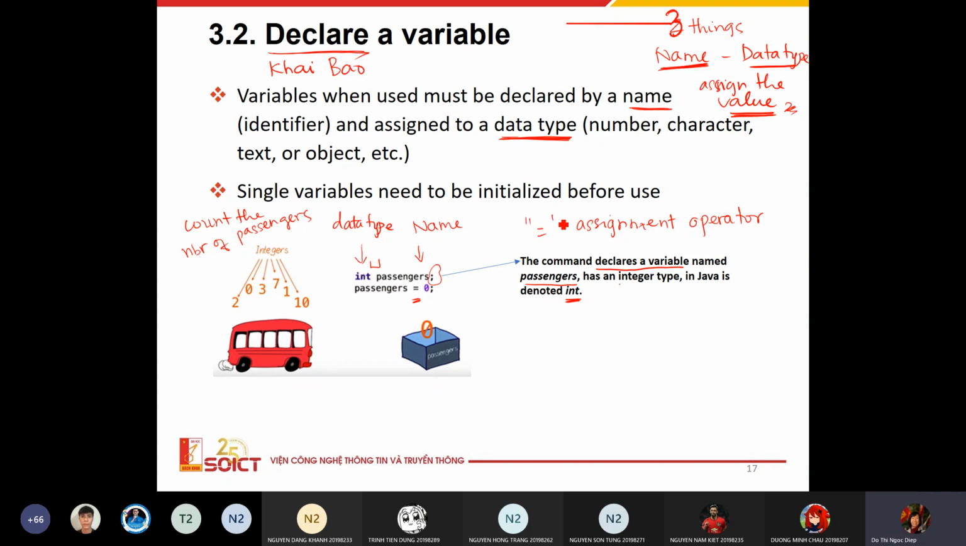The assignment operator assigns the value to a variable. For example, firstly, there's no one in the bus, so you assign the value 0 to passenger. This command is also ended with a semicolon. So here you have two commands. The first one, you declare a variable of the type integer and the name passenger. And the second command, you initialize the value for it to 0.